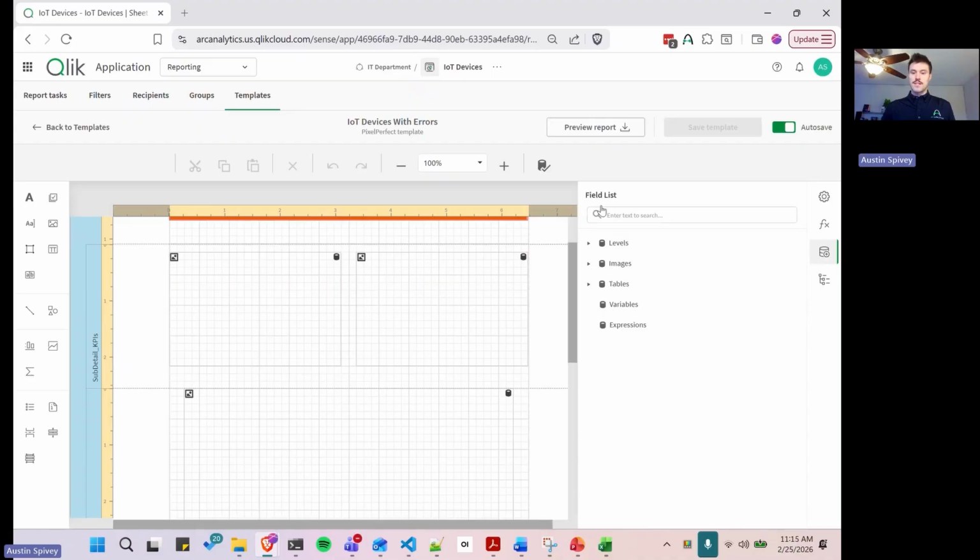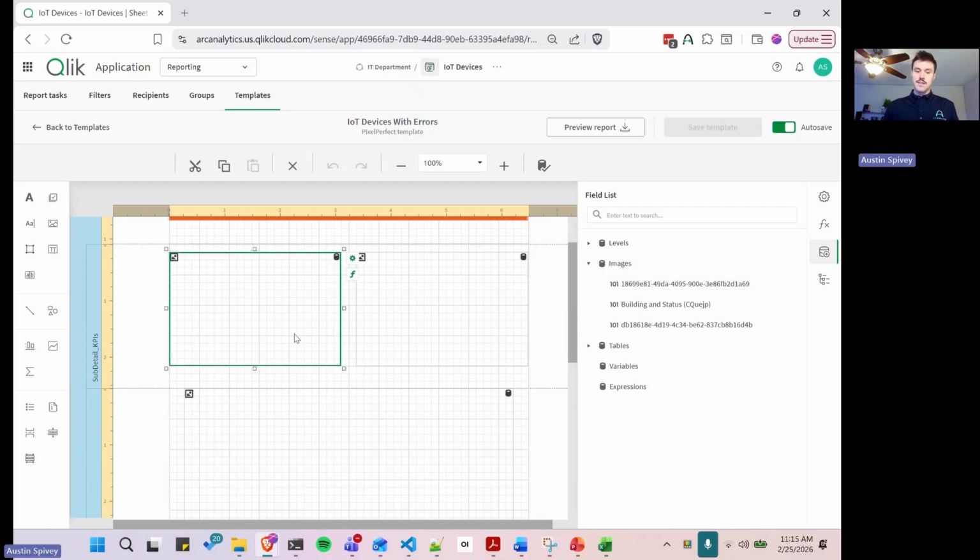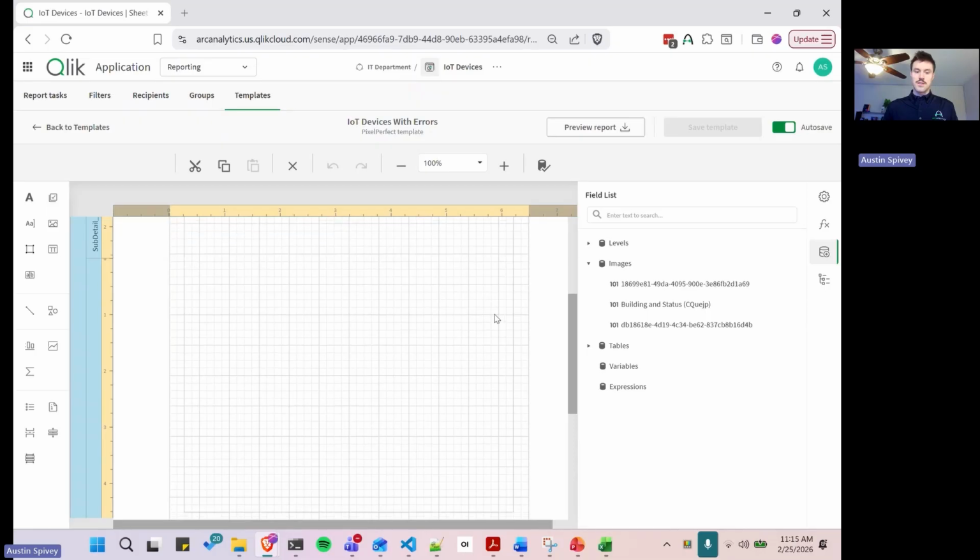I can see on the right side the list of what I have access to in this app. So images, aka a screenshot of the chart. All I did was find the chart ID and just drag that in. And then I just resized it, and that's how I got this.